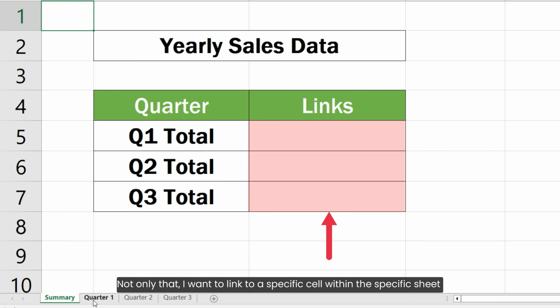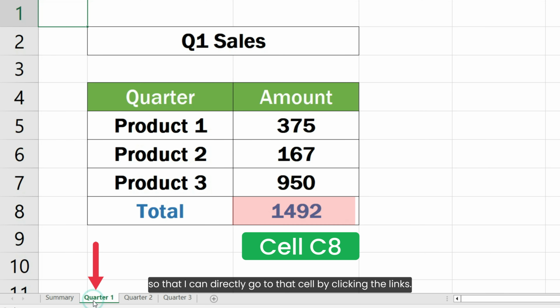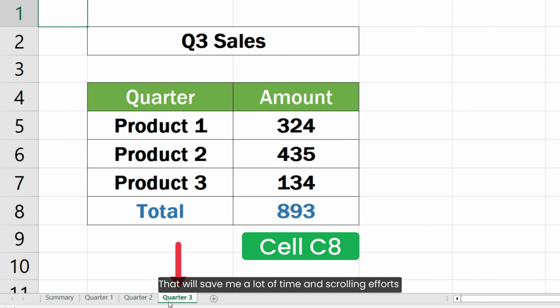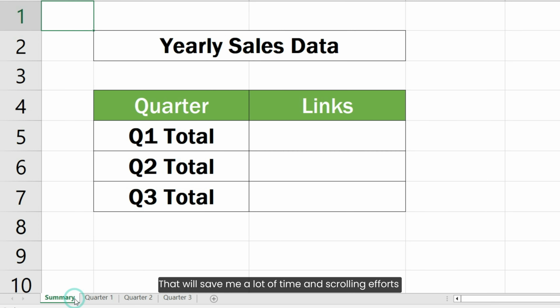Not only that, I want to link to a specific cell within the specific sheet so that I can directly go to that cell by clicking the links. That will save me a lot of time and scrolling efforts, particularly if the sheets have lots of data in them. The first method to do that is by using the Insert Hyperlink dialog box.